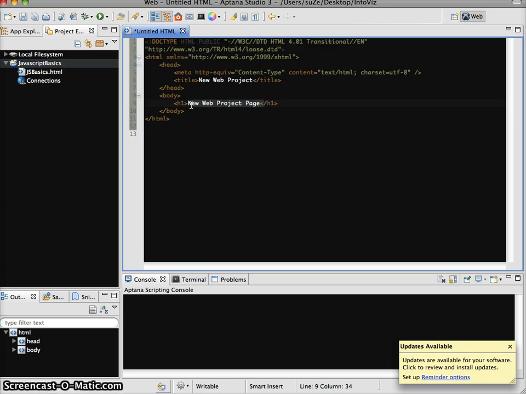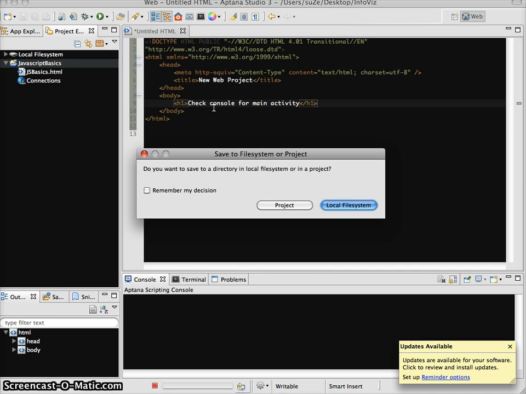I accidentally deleted a caret in my H1 tag there, and what I saw right away was that the coloration of it changed. It went from being this sort of golden color or light brown color to being white, right? Which is a good indicator to me that something's not quite right about it. So I'm going to go ahead and add that back, and I'm just going to say check console for main activity here, right? So again, just kind of providing that clue to myself.